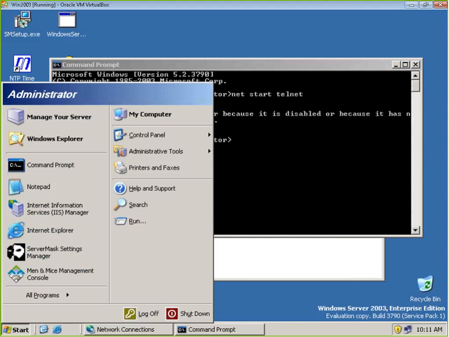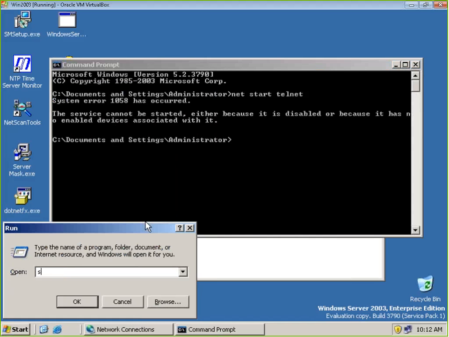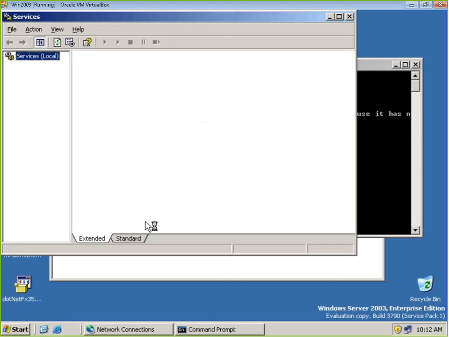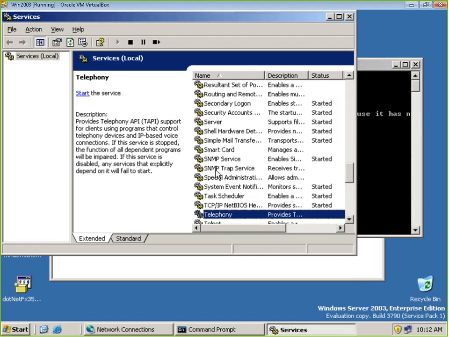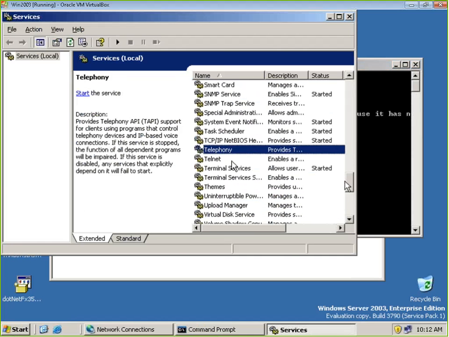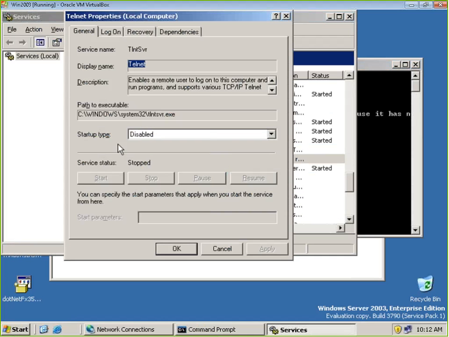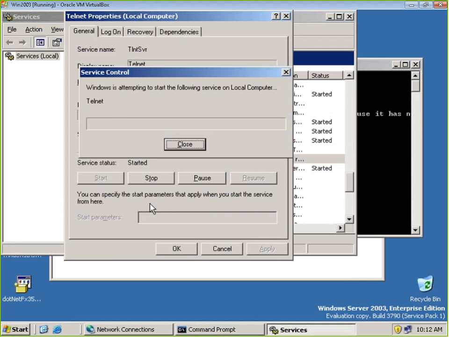That's because I had installed Service Pack 1 over the weekend. Okay. And what Service Pack 1 does is it disables the telnet service altogether. Okay. So there you go. Telnet is here. So I'll just double click on it, and there you go. The startup type is disabled. So I'll set it to manual first of all. Okay, and then I'll start the telnet service.